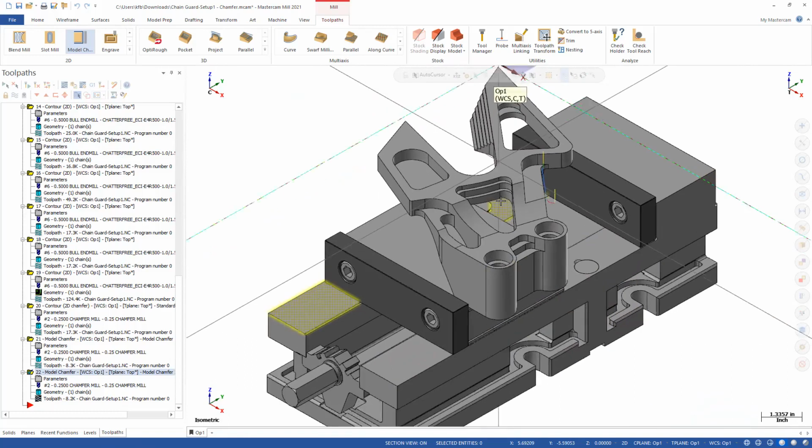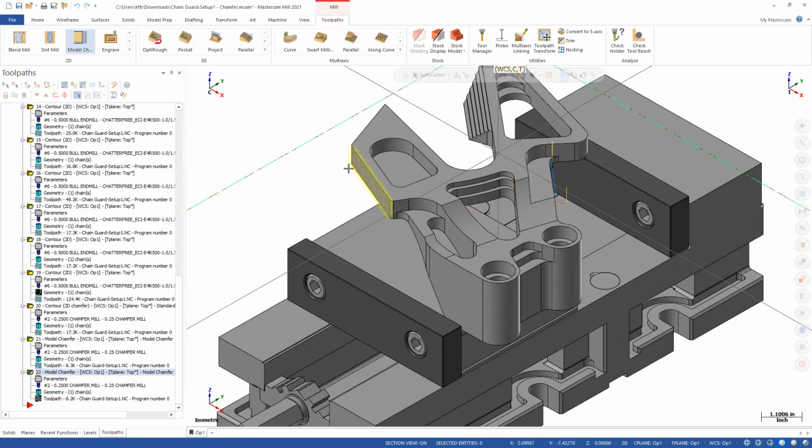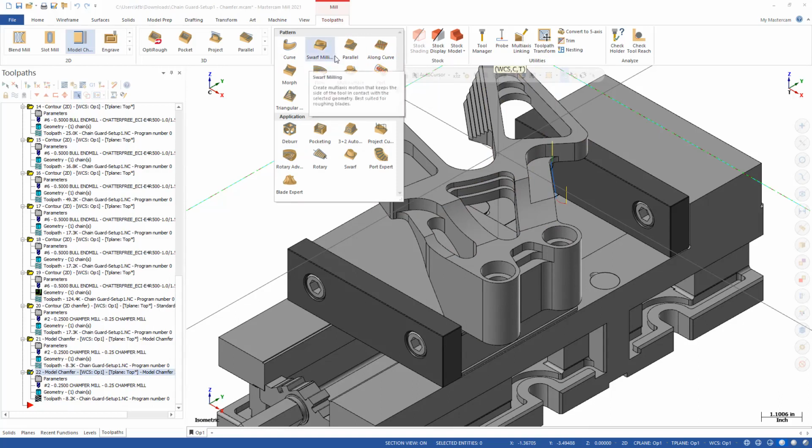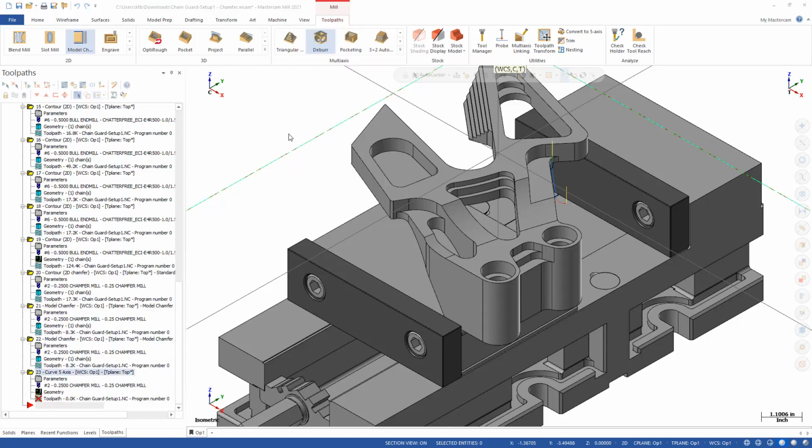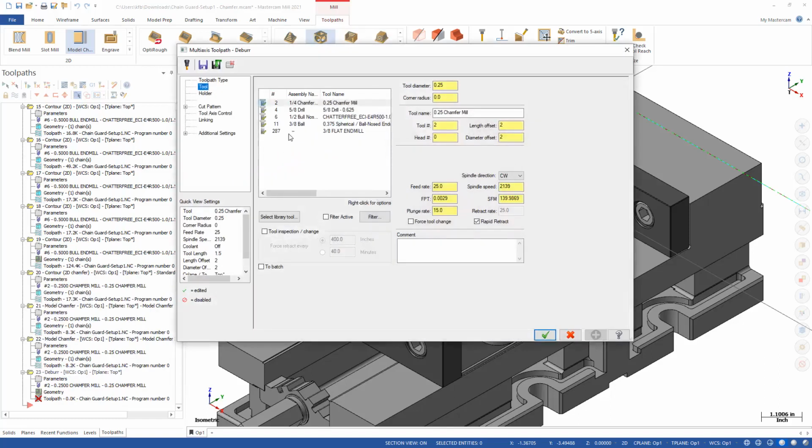And then one last option I'd like to explore is using the Deburr Toolpath. Now that's an option that's within the multi-axis area. So if you don't have the multi-axis license, you would not have Deburr. But Deburr allows you to do more advanced toolpaths with a chamfer type of option using up to 5 axes. And for the Deburr Toolpath, we're going to choose the 3/8 ball, and we'll call this Deburr.